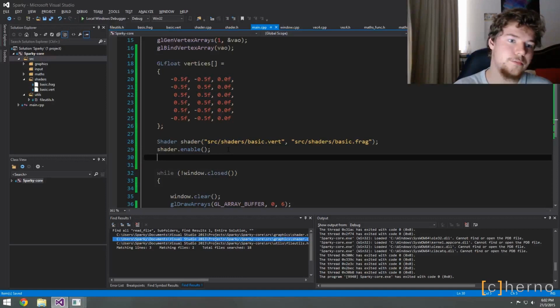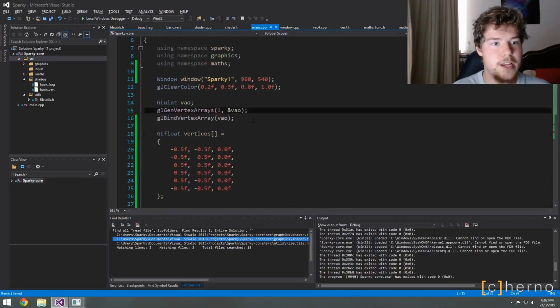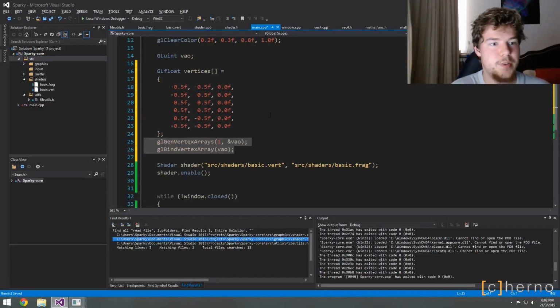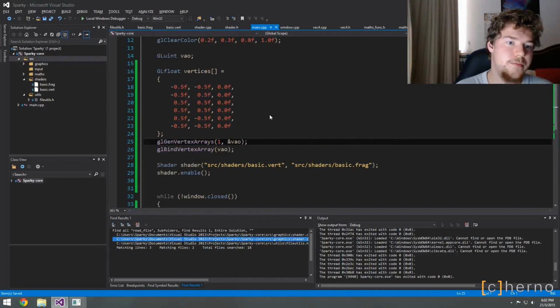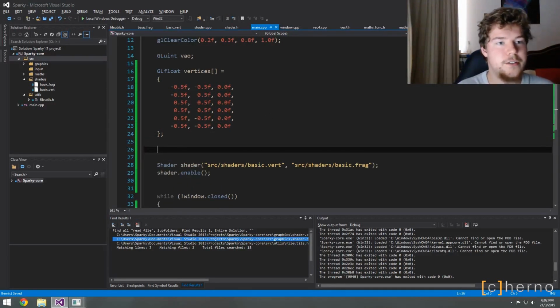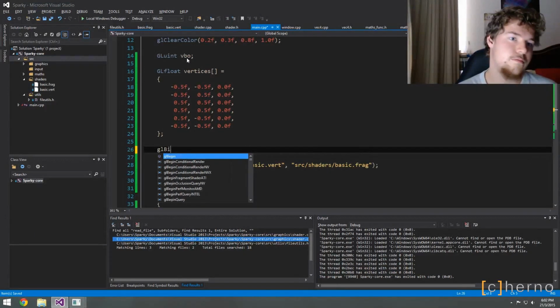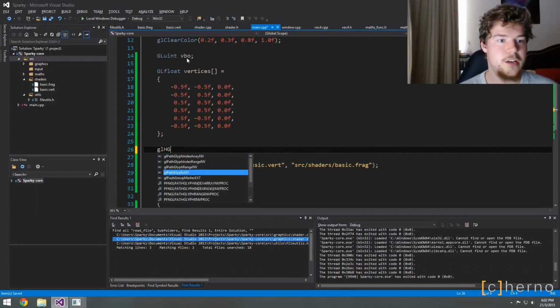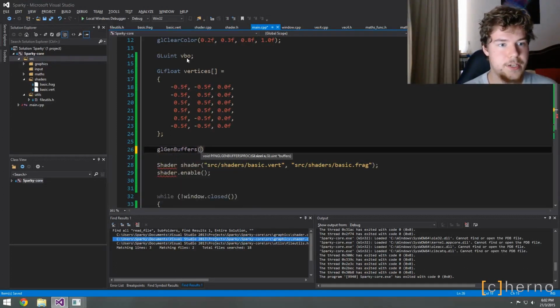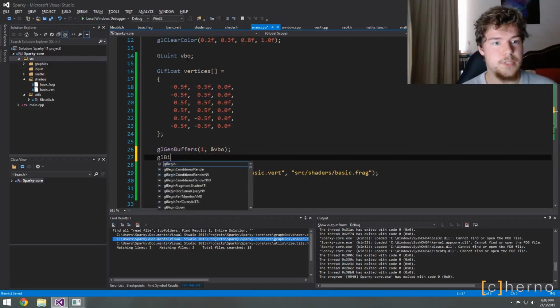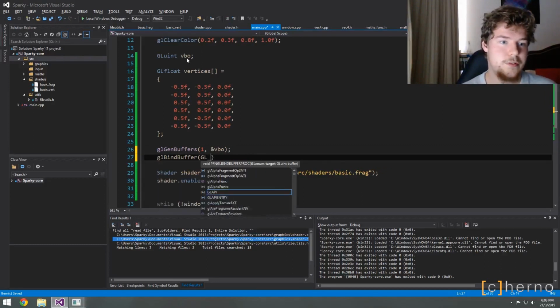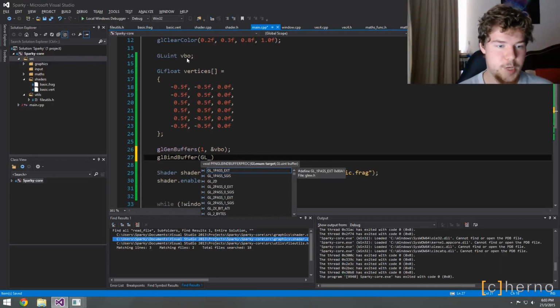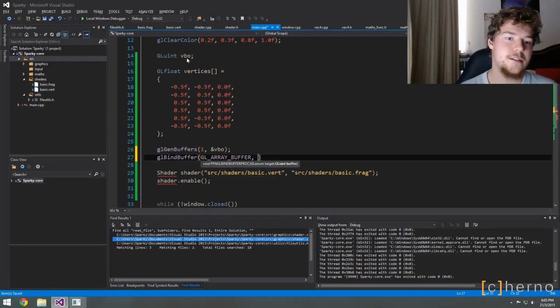Result. So, we need to create this stuff. So we've got that. Bind vertex arrays. We don't even need a vertex array. Goodbye. VBO, GL gen buffers. I want 1 buffer, please. I want to bind you in a non-aggressive way. Array buffer. And VBO.